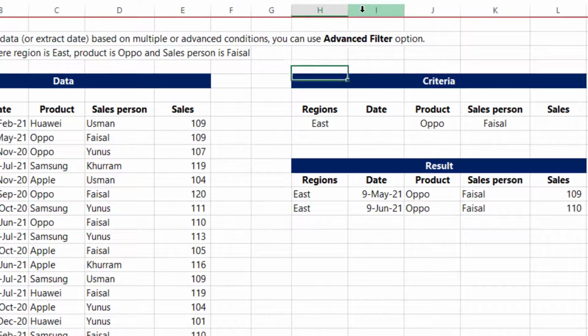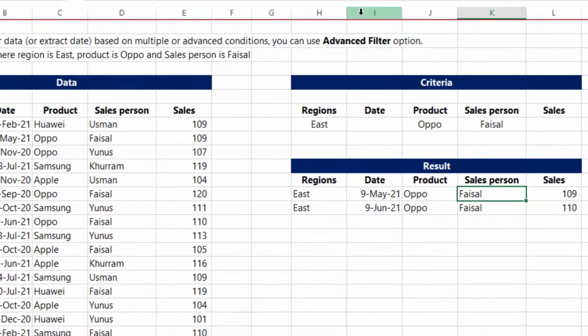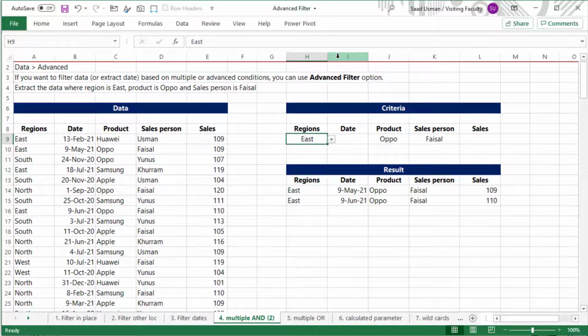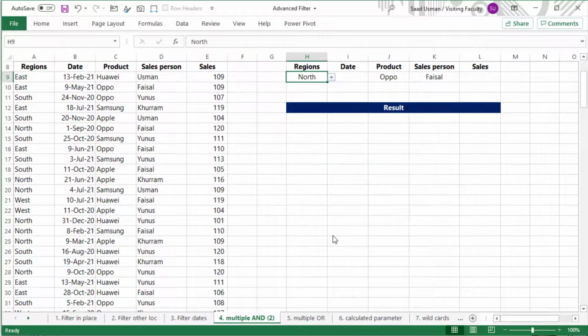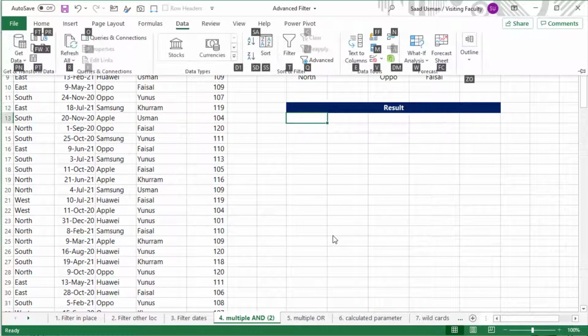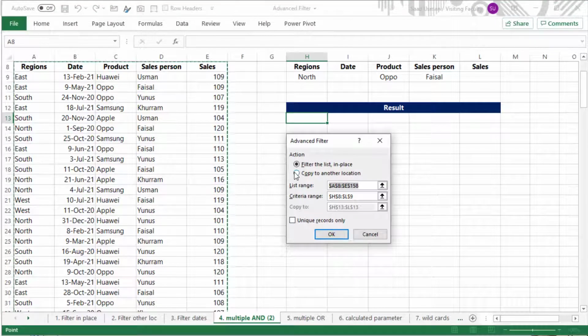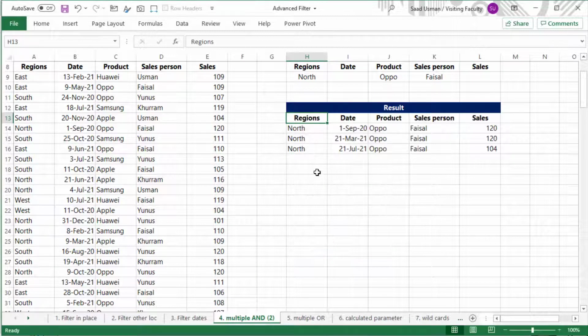The product is Oppo, region is East, and salesperson name is Faisal. If I want to change the region to, let's say, North, and recalculate the data, Alt AQ, copy to another location, criteria is fine, and the range is fine. Click OK, and there you go.